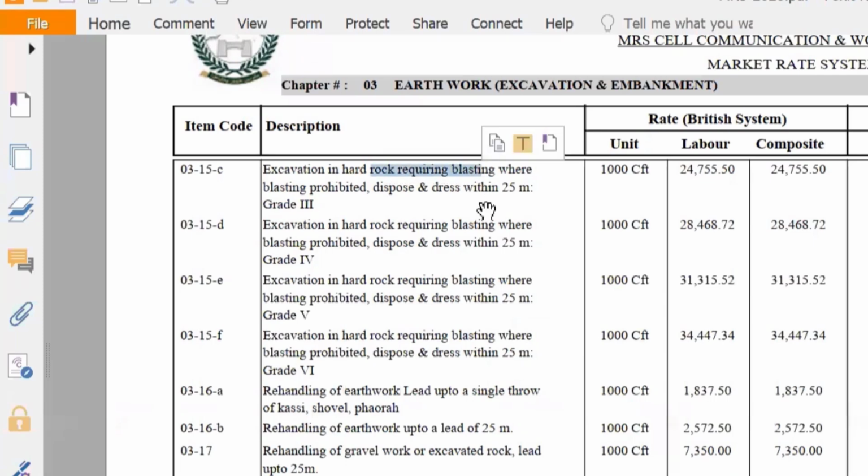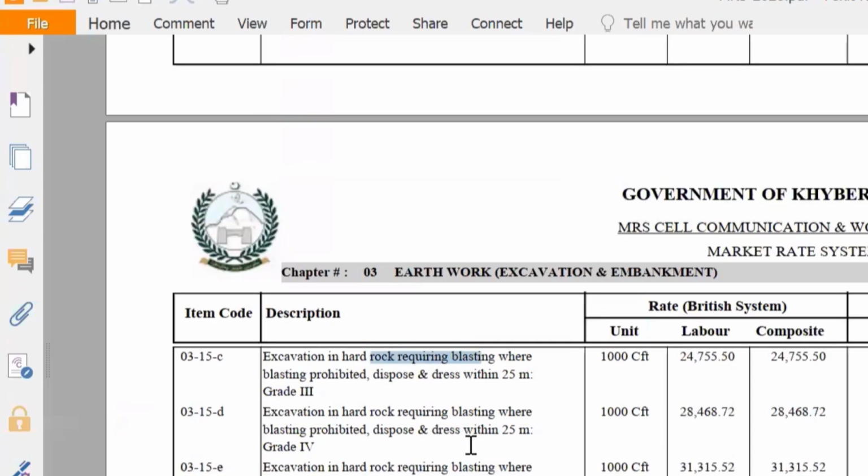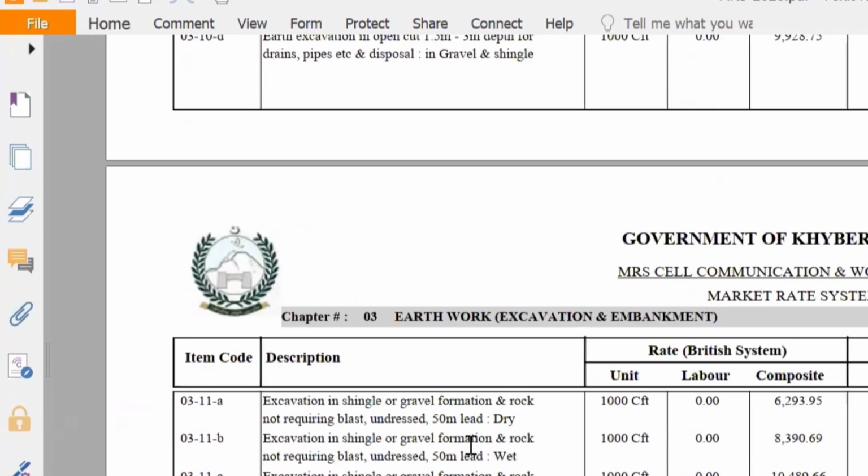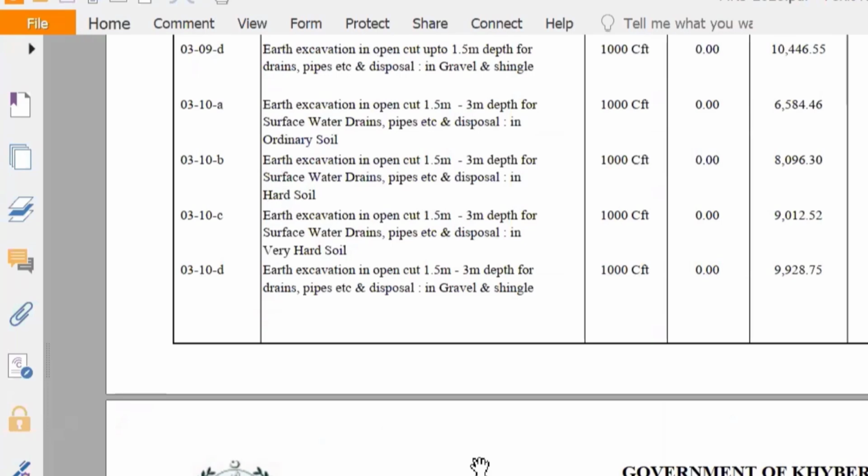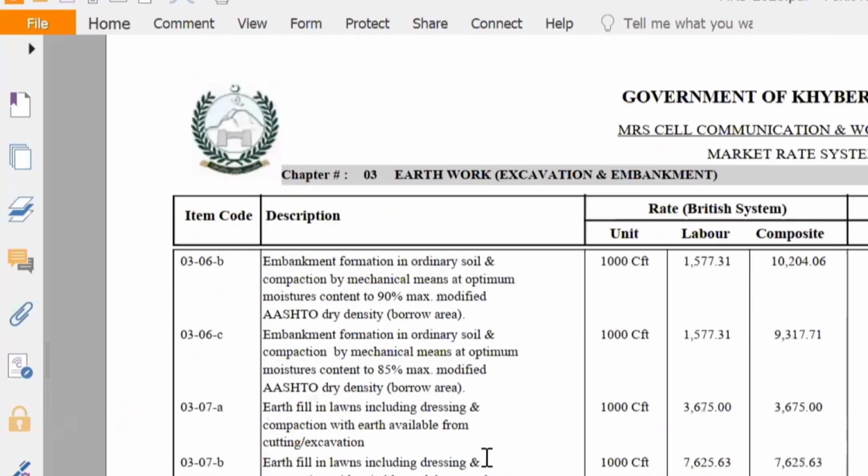Okay, this is just a small project, it does not have any blasting. Let's just look for the same earthwork. As you can see, we have the excavation in shingle or gravel formation. However, our soil is just soft, so we may have excavation over here.